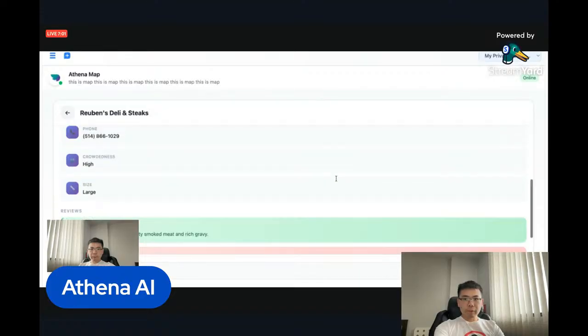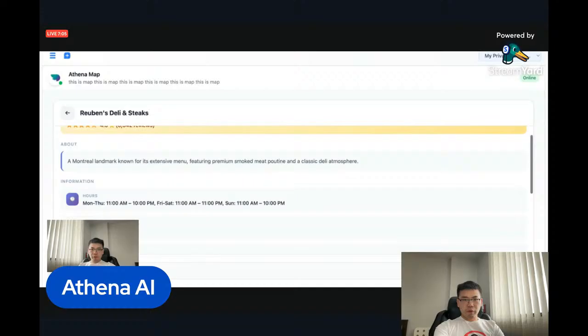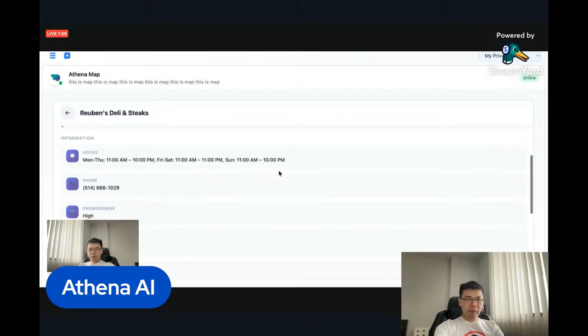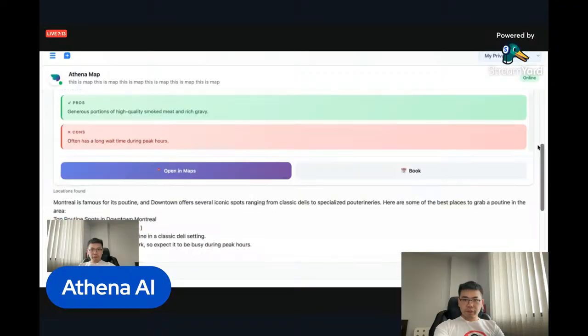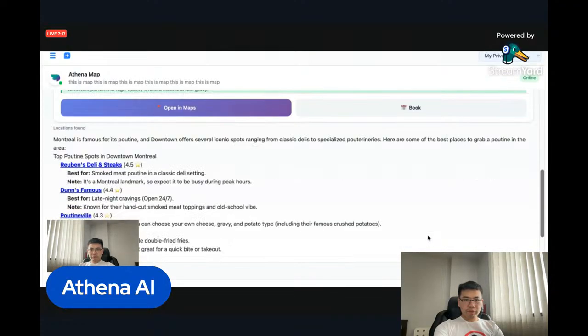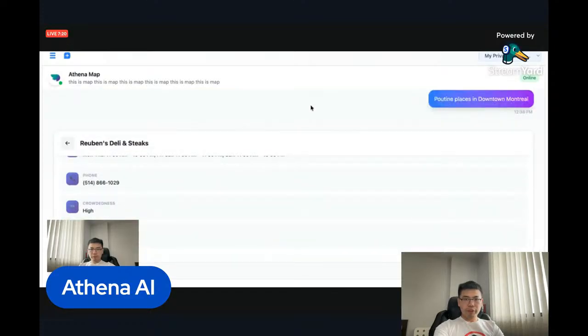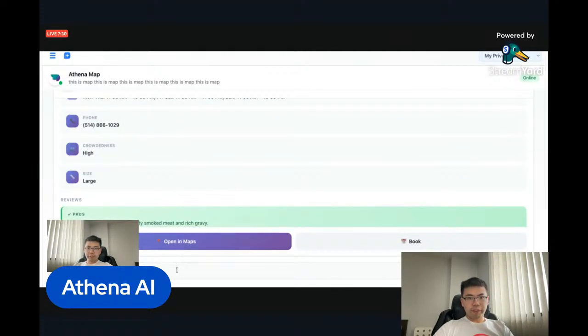You can see, okay, this restaurant here, with a summary of what you have here. It is very user friendly, and it gives you the information here. It not only renders the map, it gives you the information. This is the type of widget rendering that we allow you to do. So this is just a very quick showcase of what we can do with Athena AI agents.